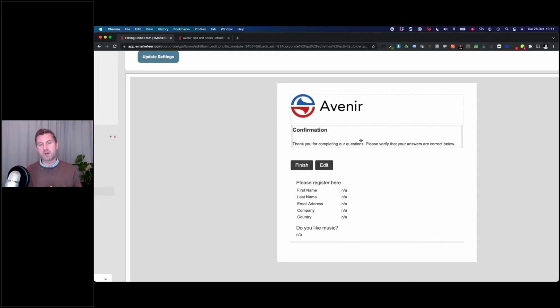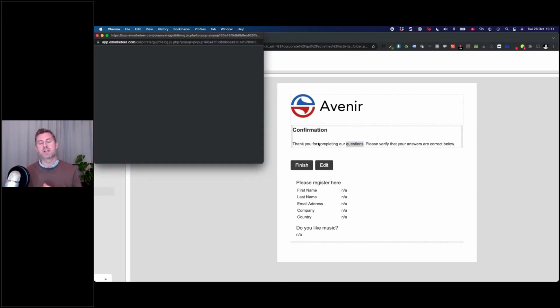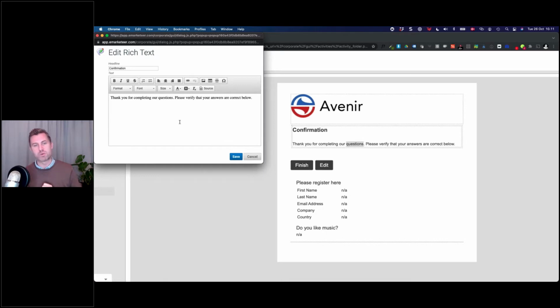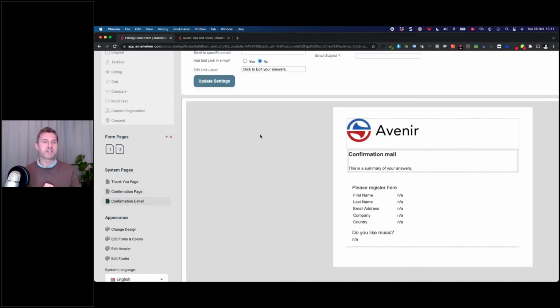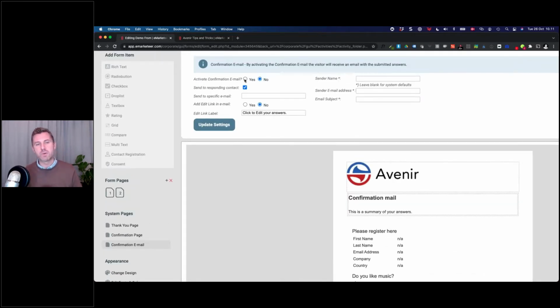You can't edit this page, but obviously you can edit the top part here where you can enter some instructions for your respondents. And then lastly, we have the confirmation email as a system page. You can activate that if you want to. The confirmation email sends an email to the respondent with their answers. So this is kind of confirming that you have now gotten this data from them and this is what they've submitted. You can add an edit link if you want to, so they can click the edit link and go back into their form to edit their answers. You can edit the label for that one, and you can change the sender address and change the subject line as you would please here.